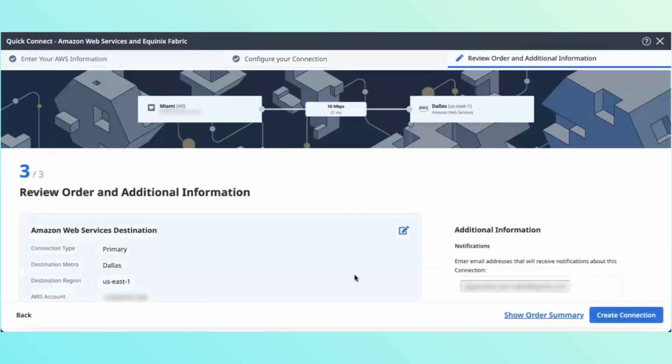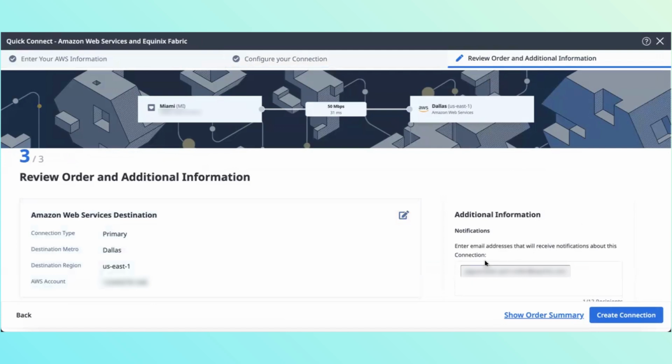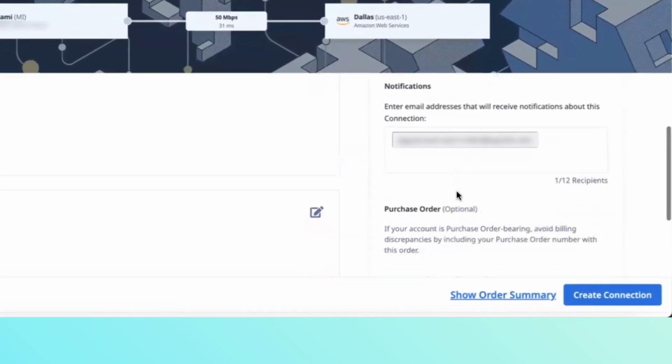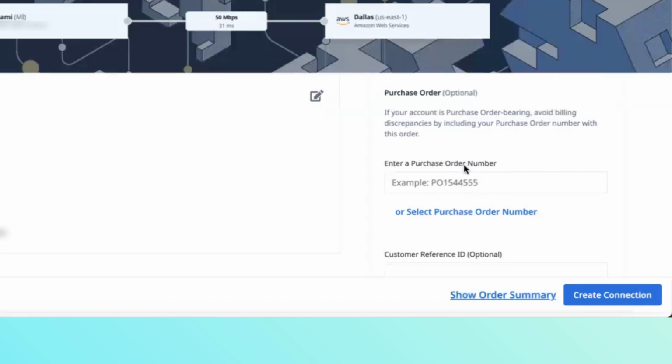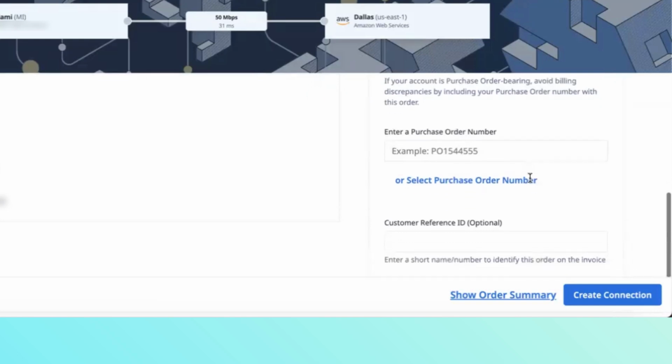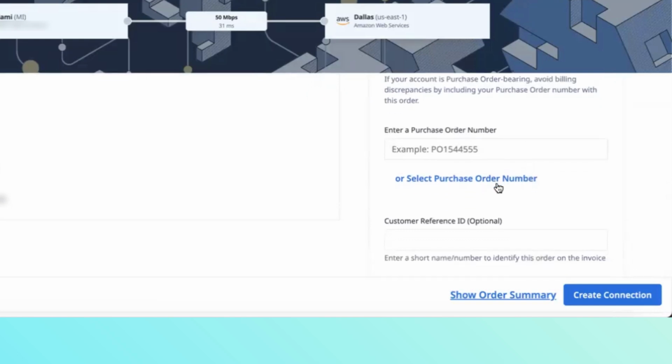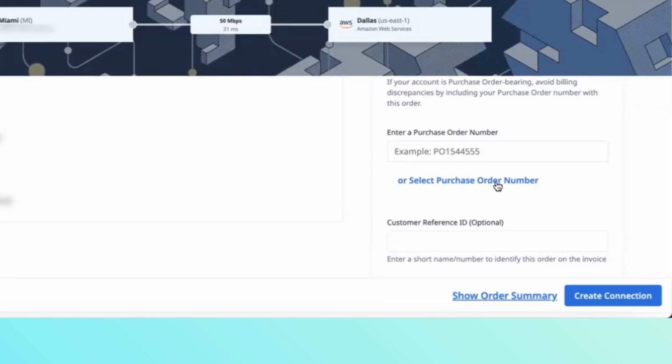Click on Next. Beneath the Additional Information section, users shall have an option to enter the purchase order detail. With this release, in addition to having the purchase order field as a free text optional field, Fabric Portal users will also be able to choose the purchase orders associated to a purchase order bearing billing account.